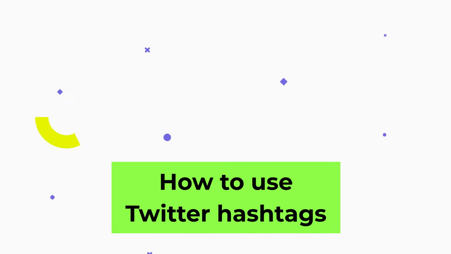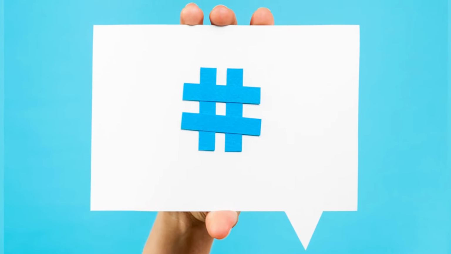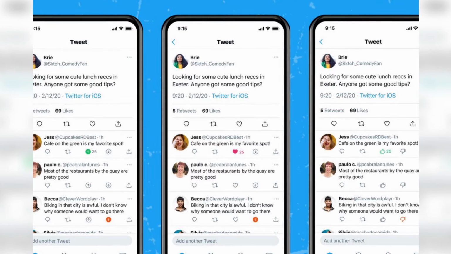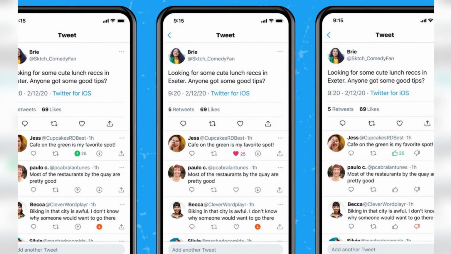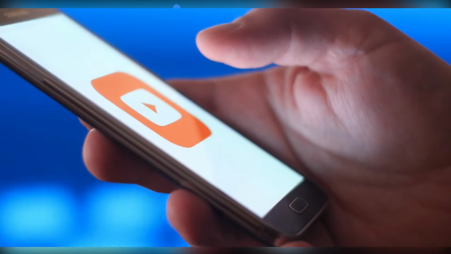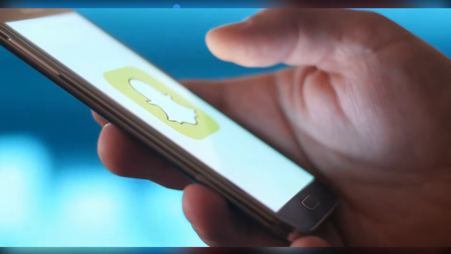How to use Twitter hashtags. Optimal number of hashtags to use is 1 to 2. You can use hashtags anywhere in your tweets. Use them at the start for emphasis, at the end for context, or in the middle of your post to highlight a keyword. Hashtags can also be added in a comment when you retweet, in replies, and in your Twitter bio.